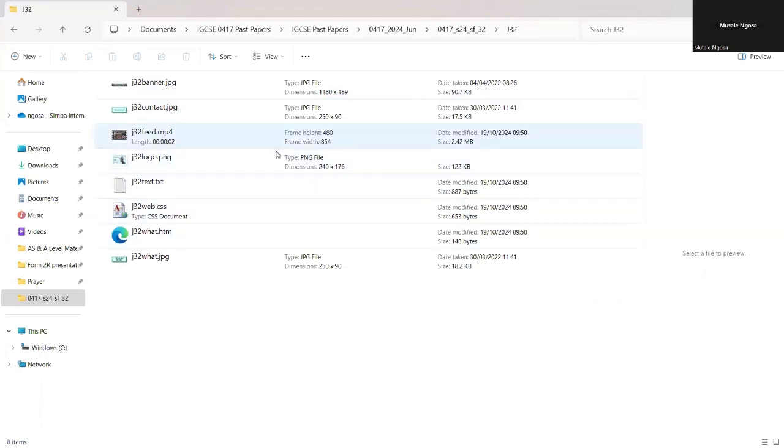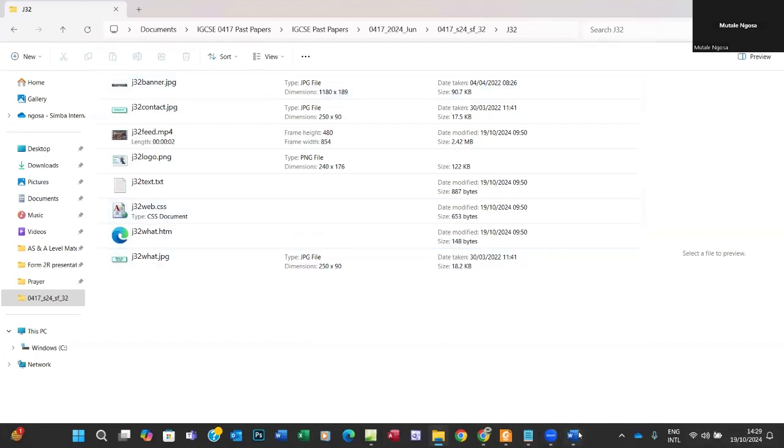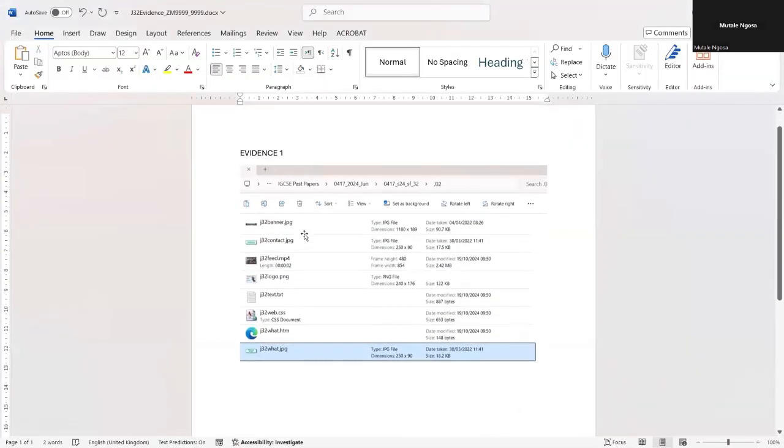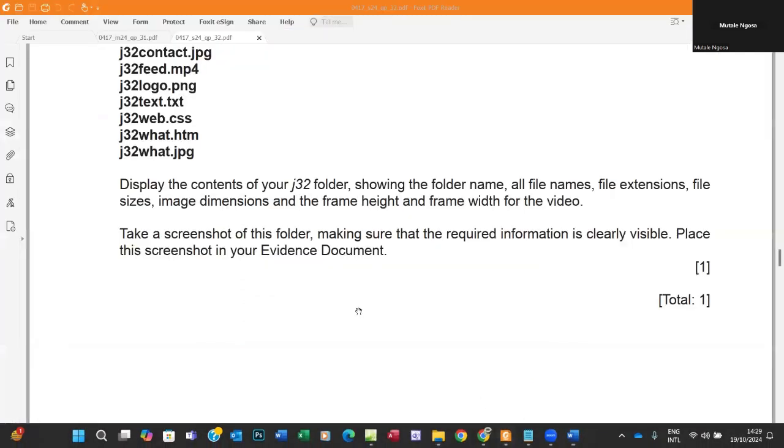Just make sure when taking the screenshot, you also include the folder name. I already did this, so I took the screenshot. There's a screenshot, and this is the name of the folder. So then we can proceed.